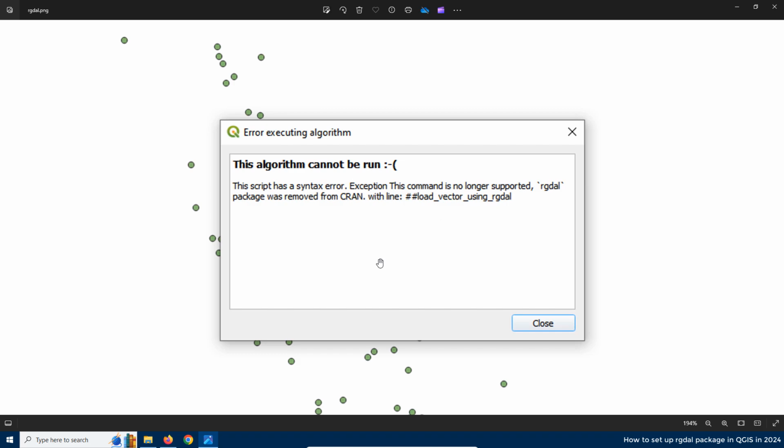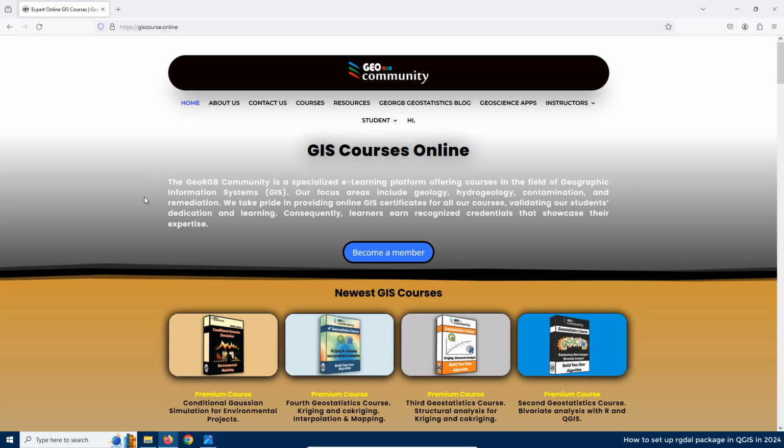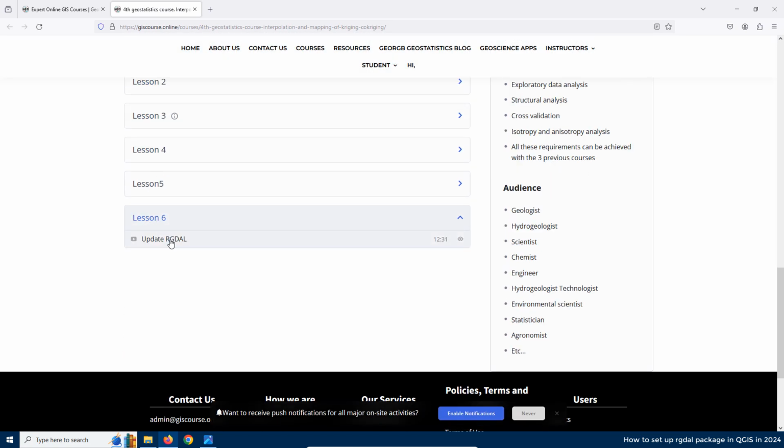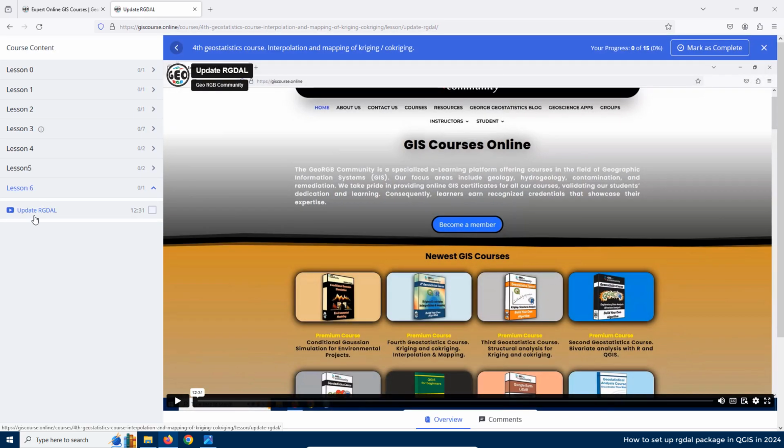In today's video tutorial, we are going to see how to fix that situation without making any modification to the scripts that we already have. The only thing that we are going to do is to change the configuration of QGIS. In a previous video tutorial, in the 4th Geostatistics course, lesson number 6, we already saw how to install the rgdal package manually in RStudio. But today we are going to focus on working exclusively in QGIS.